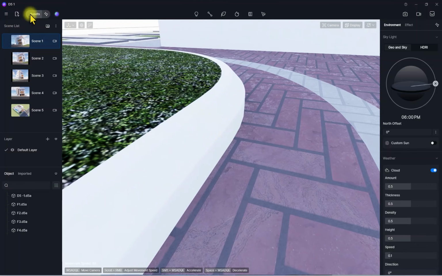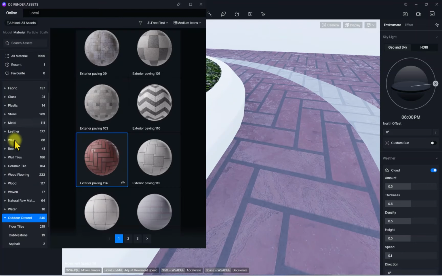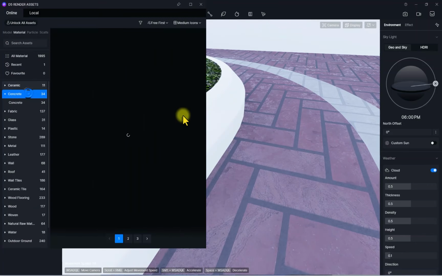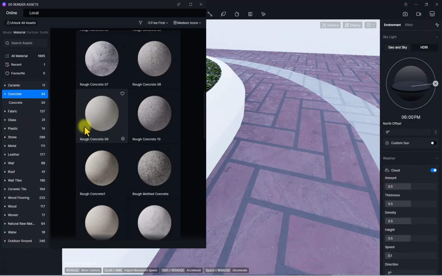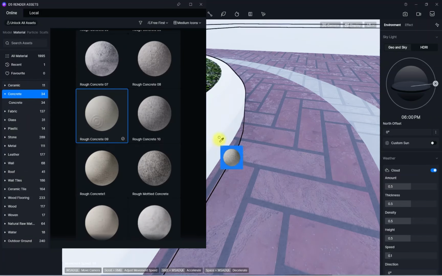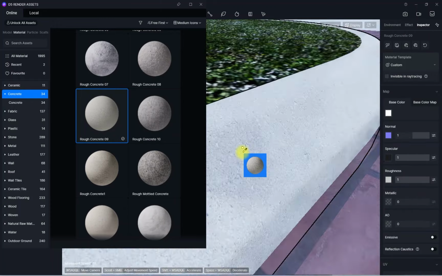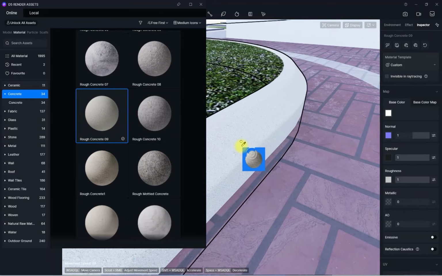So I'm going to go to assets, I'm going to go up, I'm going to go to concrete. So once I go to concrete, a nice library of concrete materials will come out. So I'm just going to use this rough concrete here, and I'm just going to place this here. So I usually like this rough concrete because of its nice texture. So I'm going to click on I to edit it.